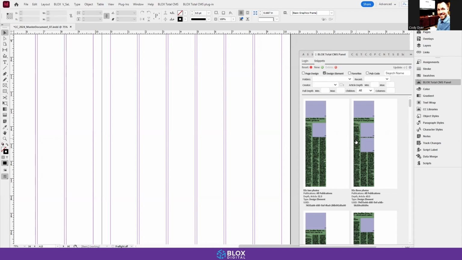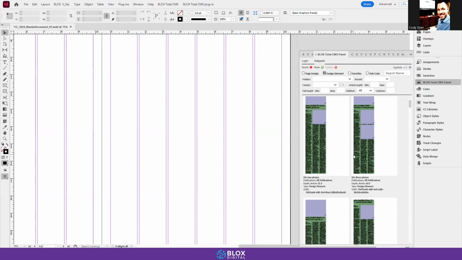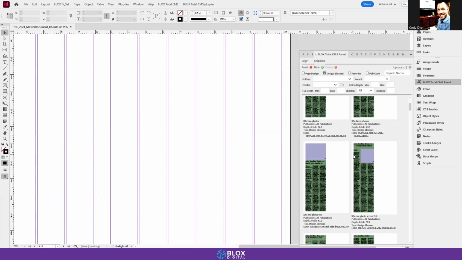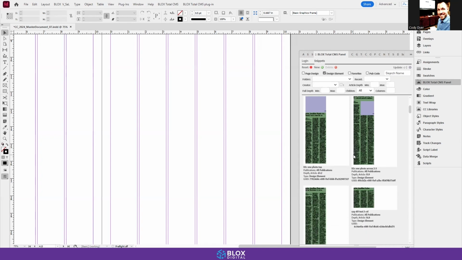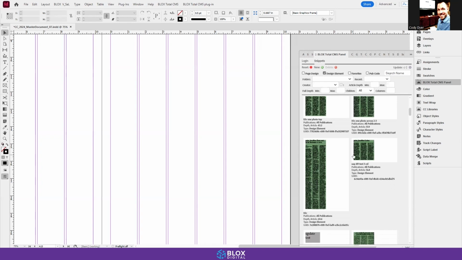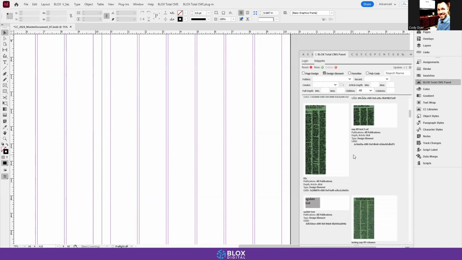You can scroll through and notice how the preview height is relative to the size of the snippets compared to the page they were exported from. This ensures a more accurate preview of the snippets.